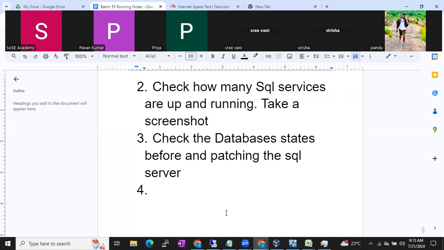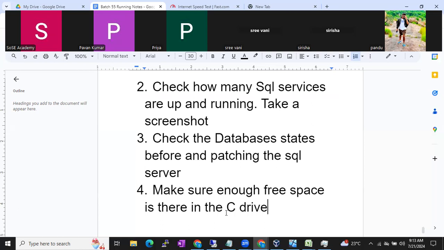It is very difficult. Imagine at 7 o'clock in the morning you have to patch the server. You have to connect 4 or 5 hours before patching and start triggering the backups. Very difficult. We have an alternate solution for that. I'll tell you. Make sure enough free space is there in the C drive. At least 3 GB free space should be there.